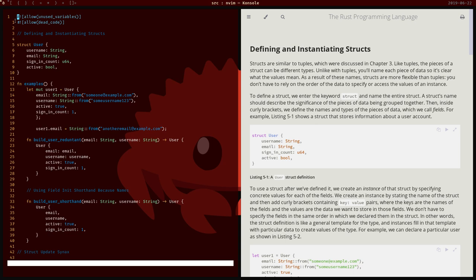To define a struct, we enter the keyword struct and name the entire struct. A struct's name should describe the significance of the pieces of data being grouped together. Then, inside curly brackets, we define the names and types of the pieces of data, which we call fields. For example, listing 5.1 shows a struct that stores information about a user account.